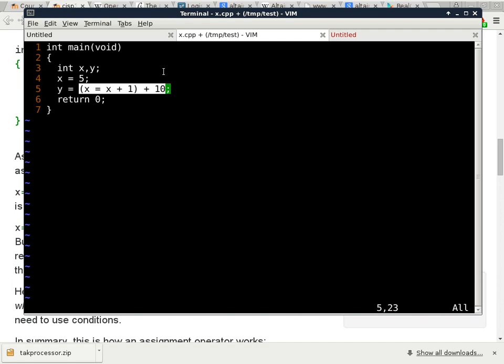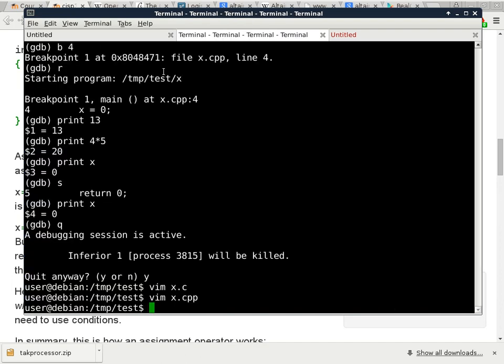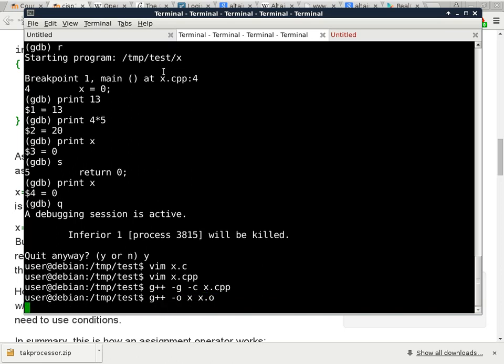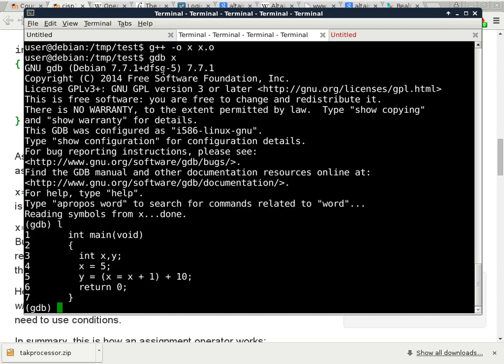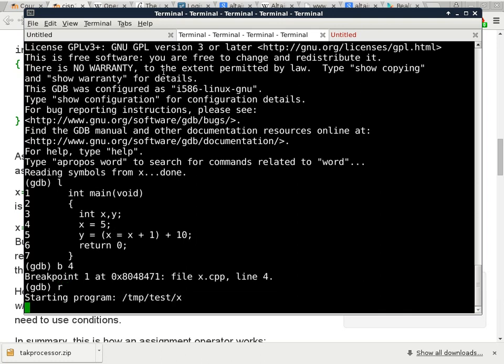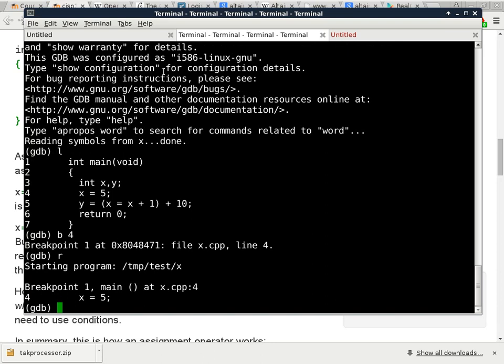Let's check whether that is what the program is going to do. Remember, we have to compile first, so g++ -g -c x.cpp, then we link the program, and then we use GDB to debug the program. We list the program, we'll put a breakpoint on line 4, just like last time, which is the beginning of the entire useful part of the program. We run the program, it now pauses on line 4, and we say print x.